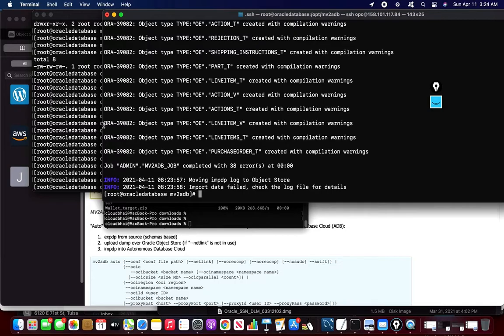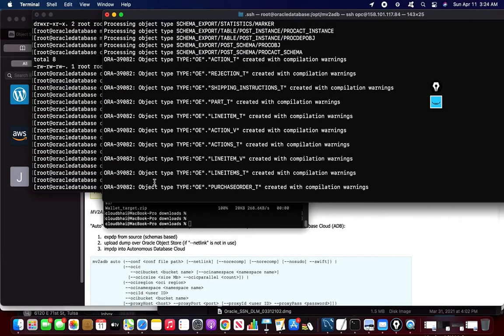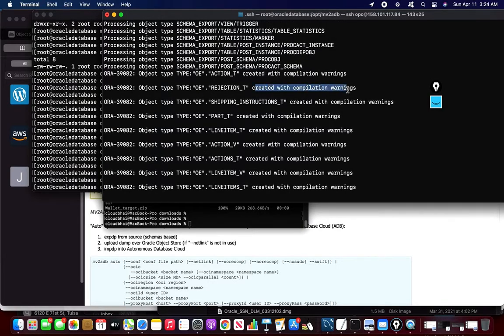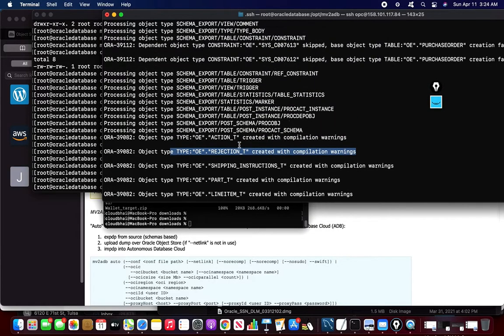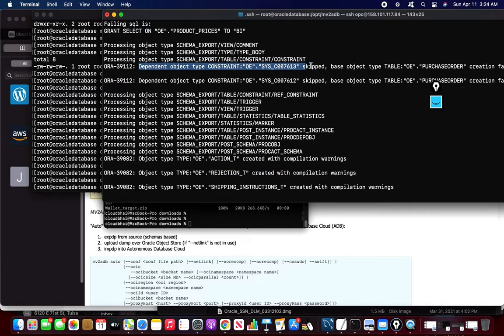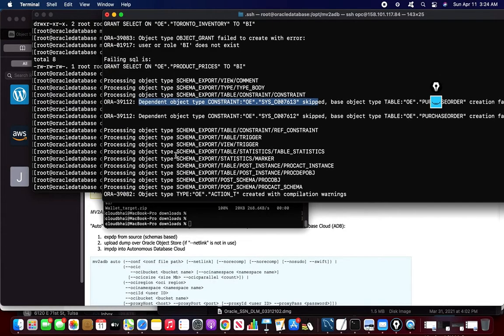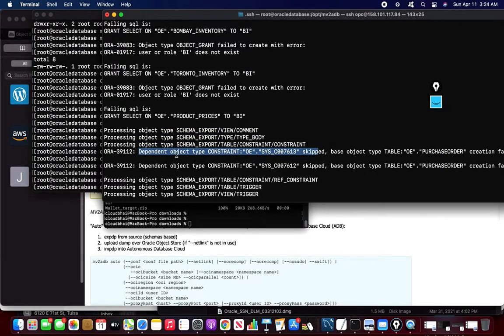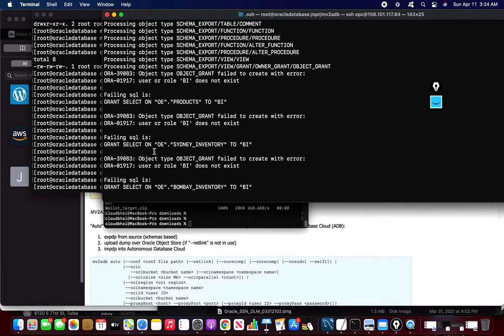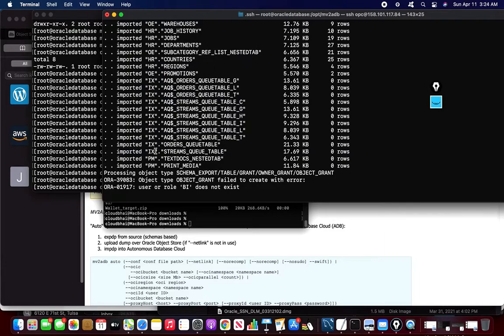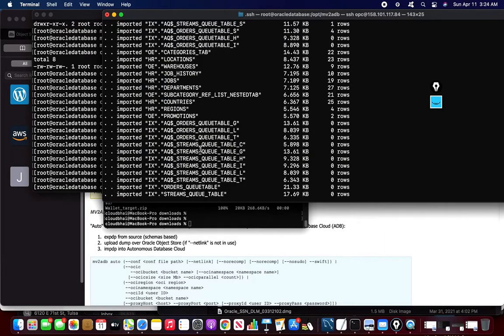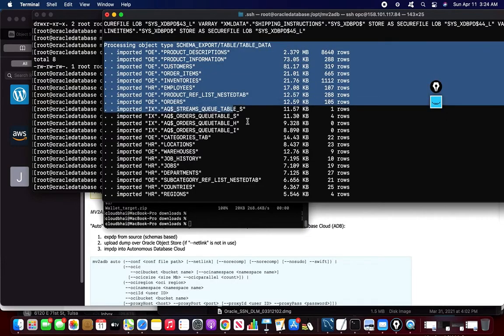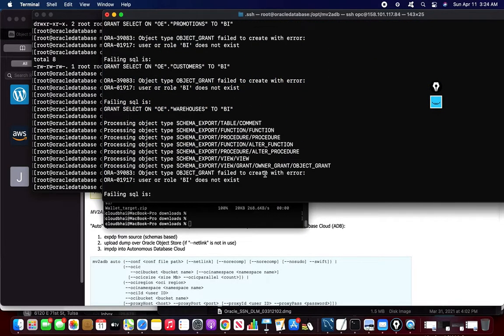Okay, though it says some of the import data failed because some errors were received, multiple errors related to these compilation warnings. Some of the object types were created with compilation warnings, and some of the dependent object types were also skipped, because I chose random-level data, so some of the user roles don't exist, and so on. But actually this is an IMPDB related error. This is not an IMP2ADB error, but it's able to import most of the data here.